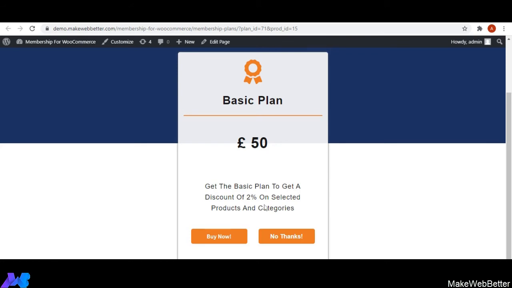So the customer will get a 2% discount if he buys this plan, and he can buy the products which are listed in this basic plan. This message is displayed because on the backend settings, when we are creating the membership plan, we get the option of writing a message that will be displayed on this front end. So this is why this message is displayed.